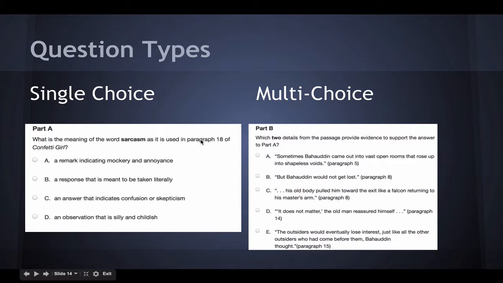Question types include single choice and multi-choice, and we need to draw the distinction. A single choice question, we have typically in the past called multiple choice. They're in fact single choice, and they're denoted by a round radio button. Multi-choice questions often will require you to provide two or more details or other answers, so you would be checking more than one, and these would be square.